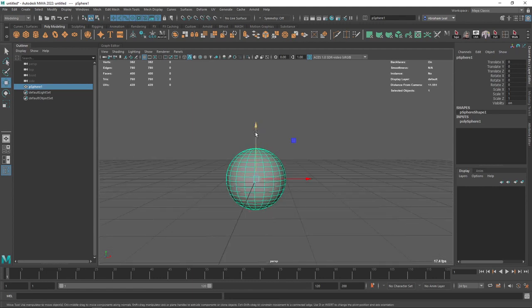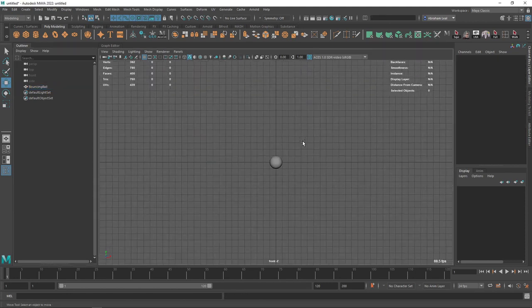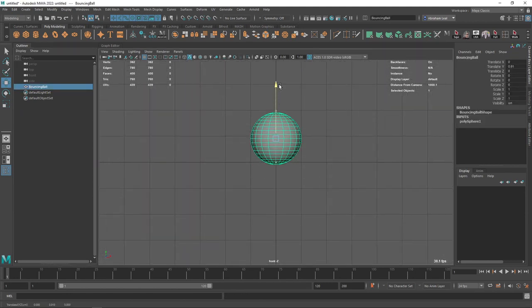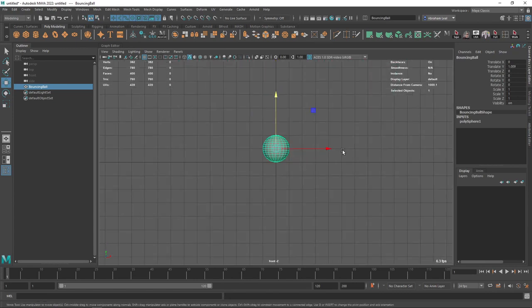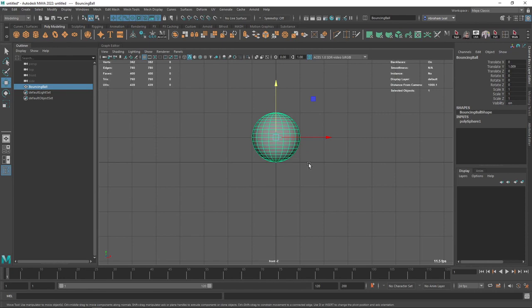So you're going to start by creating a sphere here. I'm going to change the name of the sphere to bouncing ball. Then I'm going to go to the front view and move my bouncing ball to the top here, so that it's sitting right on top of the floor. There's something very important that we're going to do.